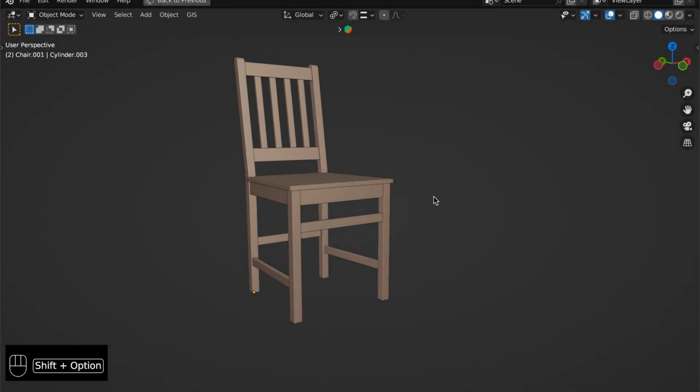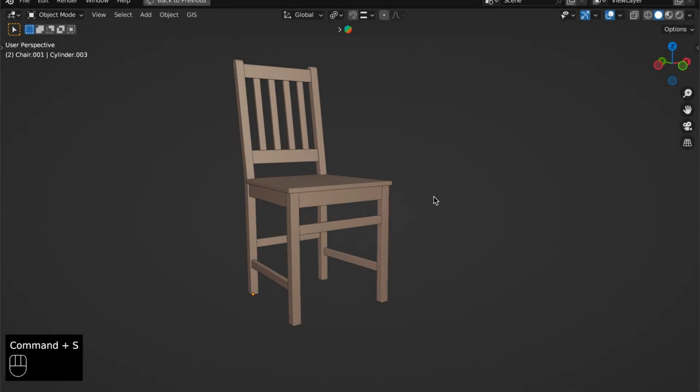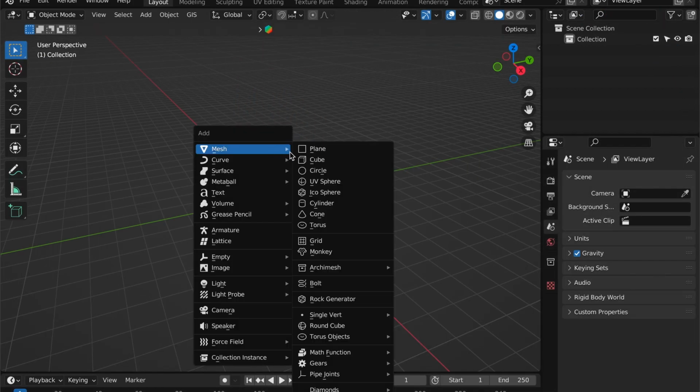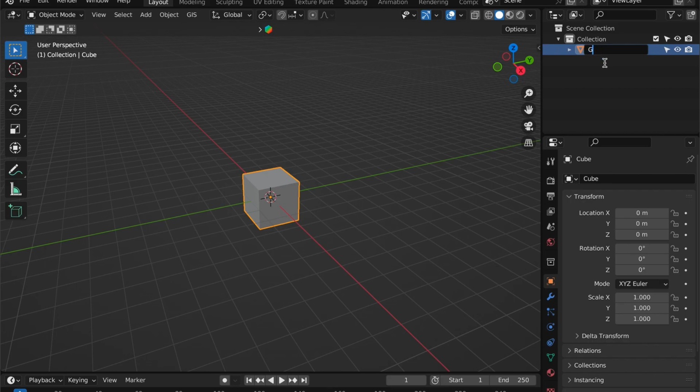Hello everyone, today we'll see how to model this dining chair in Blender. Open the Blender software. Let's create a cube. I am using this as a reference guide for the dimensions.